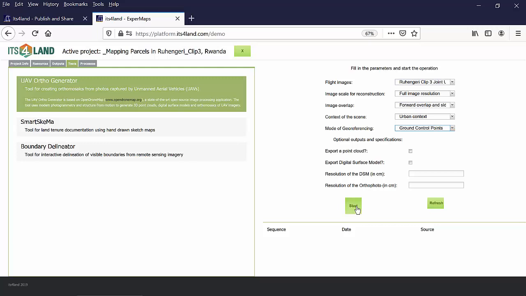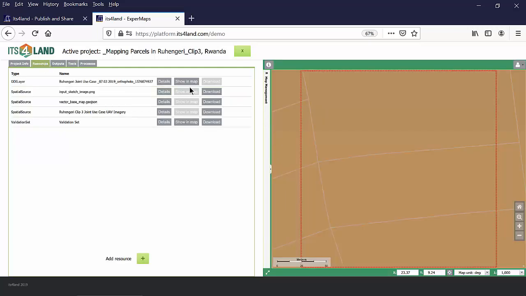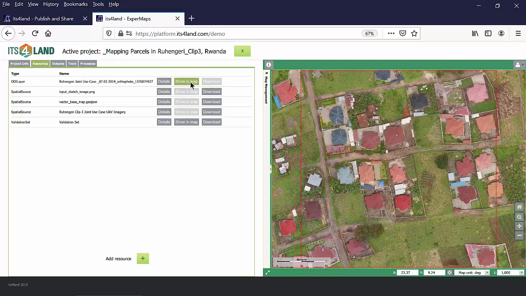Due to the large amount of data, this is a time-consuming process and might take up to several hours. I prepared the output for you, the orthophoto, which you find in the Resource tab because it is the input for the next tools.